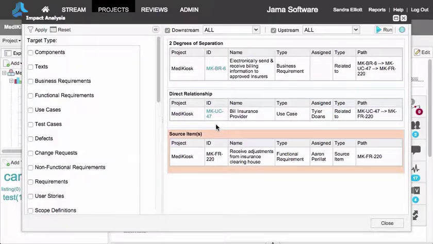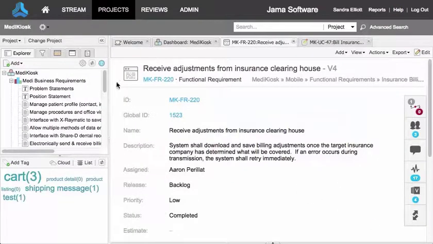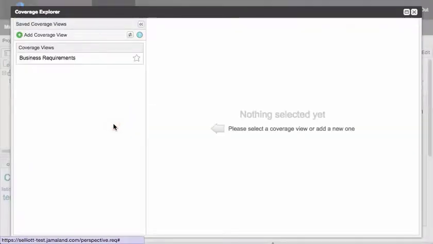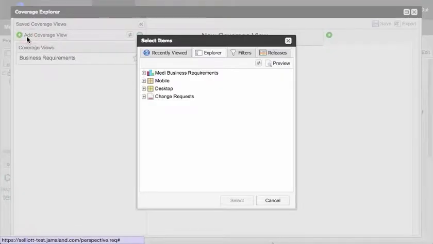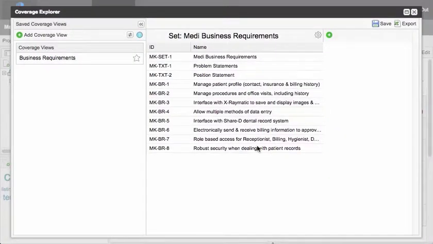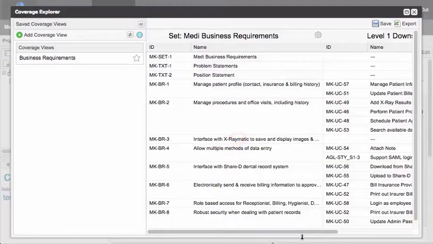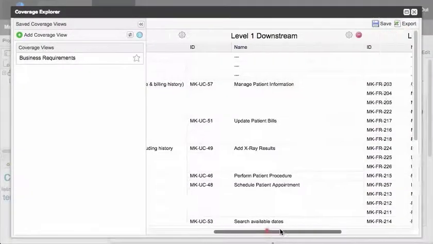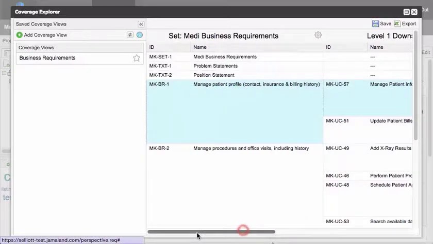To see a lot of downstream items, I can use the Coverage Explorer, a project-level report. Click the Project menu, go to Traceability, and select Coverage Explorer. Click Add Coverage View. To ensure that we have test coverage for all of our requirements, I'll select my requirements, and they show in this window. Next, I'll add use cases, then test cases. Now I've got a report that shows the coverage from requirements to use cases to test cases.